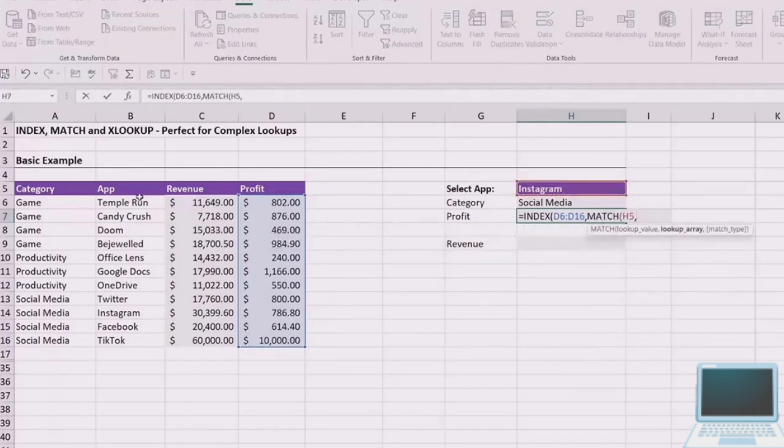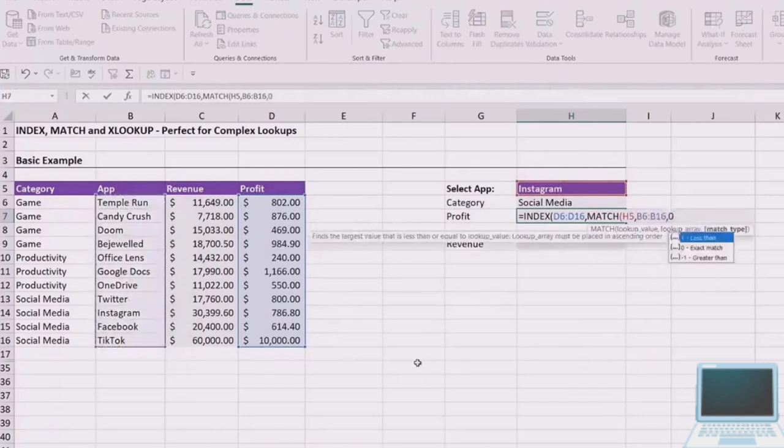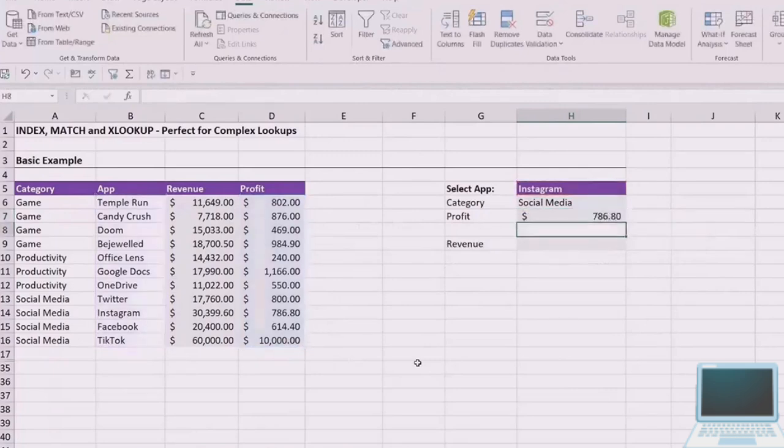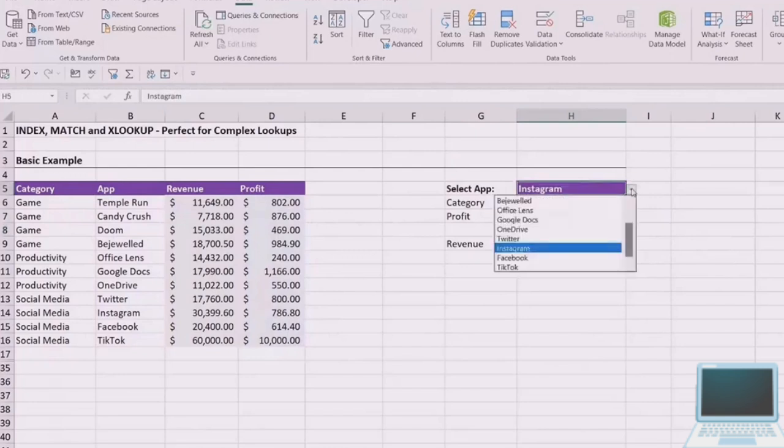We're looking it up in the apps list and we're doing an exact match. Close off match, close off index, hit enter, and we get our result. And because we have this on a data validation drop-down list, if I change it to something else, all of these values update. Okay, so index and match used together is a really powerful way to perform lookups.